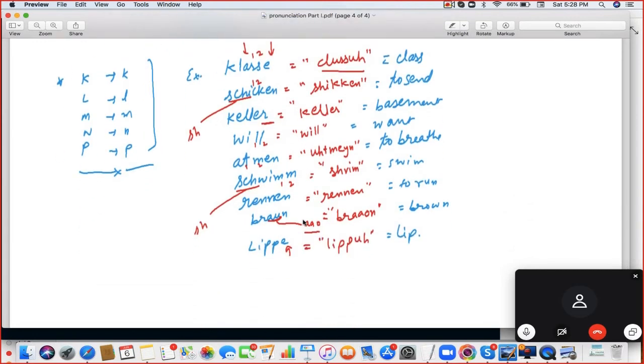Next is K, L, M, N, P. The same sound. So speak the example. Klasse. So now it's KL.